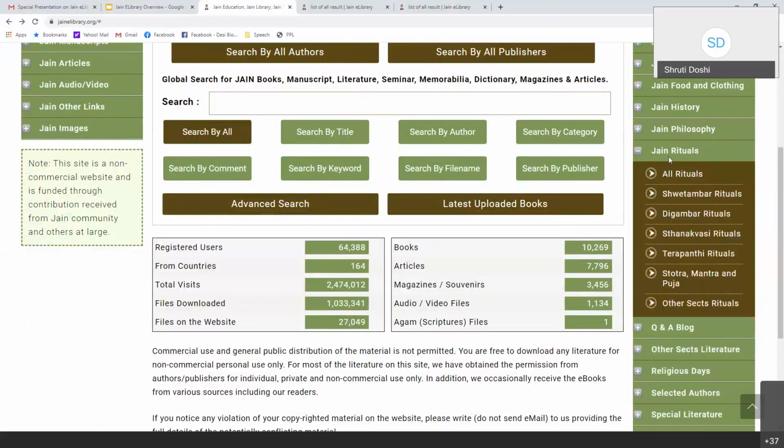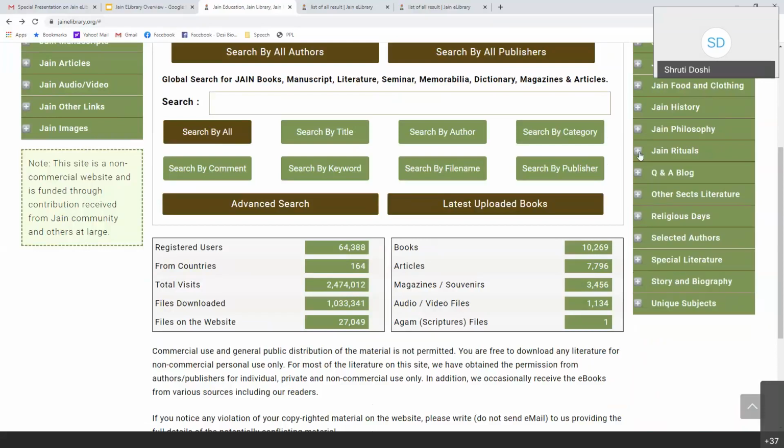The rituals section also provides you a lot of details about Shwetambar rituals, Digambar rituals, Sthanakvasi, Terapanthi rituals, all different access to stotra, mantra, and puja, and other sect rituals as well. So you'll find a lot of materials. We have it covered for all different sects. It's a non-sectarian website, and you'll find materials for all different sects, whichever Jain community you're coming from.